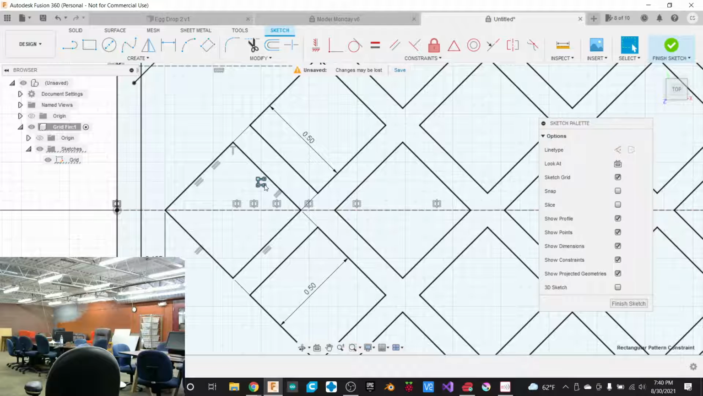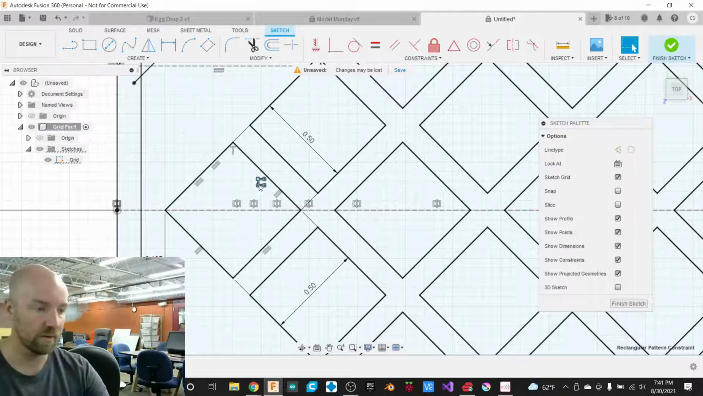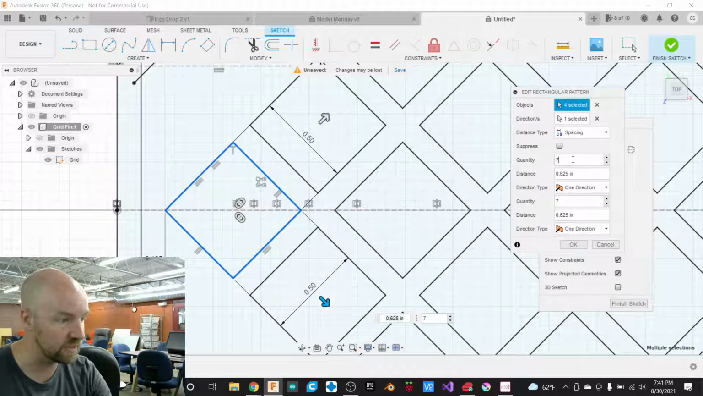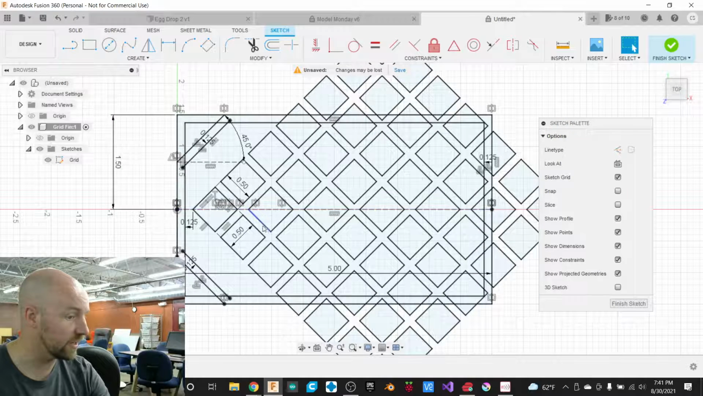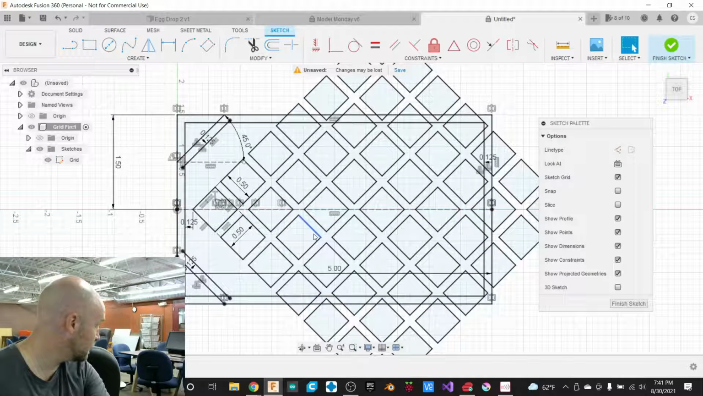So that distance, you make that 0.625. So it's 1/8 of an inch bigger than both of them. Yeah, both of those. And now, I think the number that I had to make, I feel like 7 was the amount that covered my grid. Yeah, 7 in quantity in each direction covered my grid. And then if you say okay, now in theory you'll have something that looks more like that.